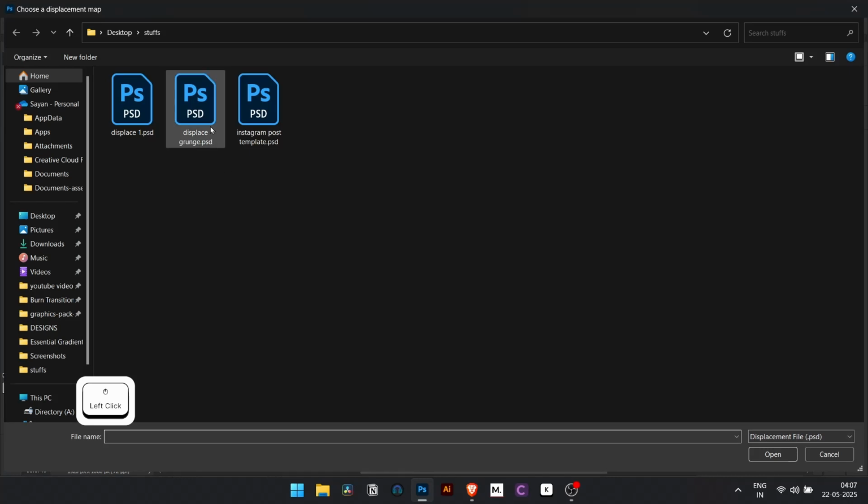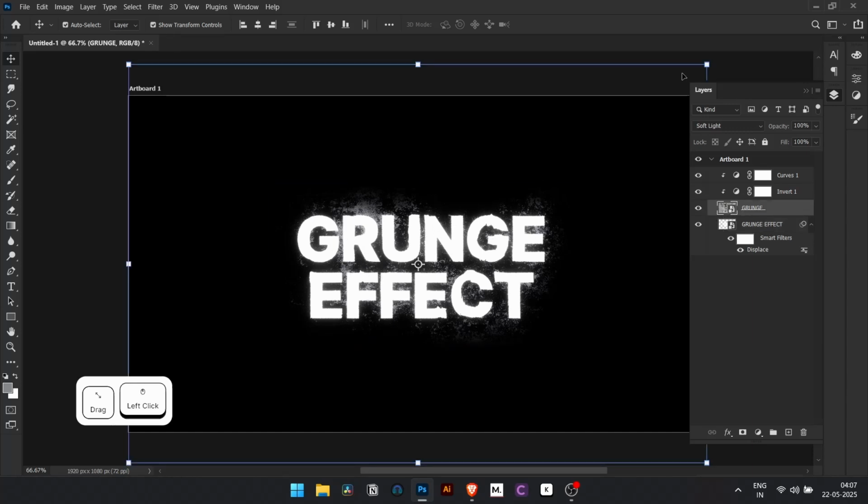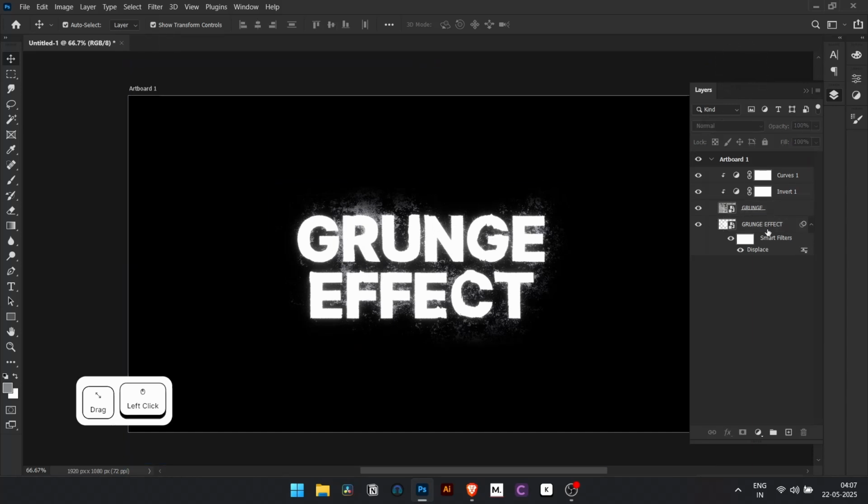This is our PSD file. The displacement file is actually a PSD file, so we use that PSD file as a displacement map. I will provide a download link in the description to use this displacement map. Like this, you can achieve this type of text after applying a displacement map.